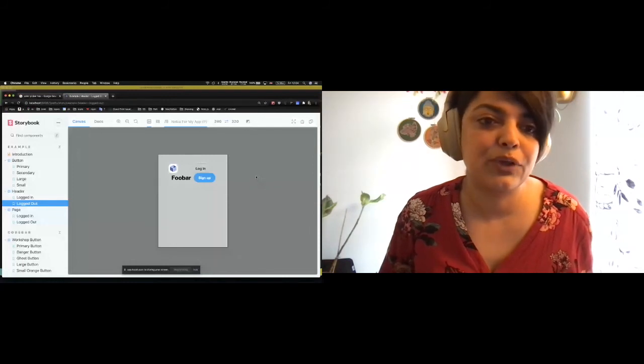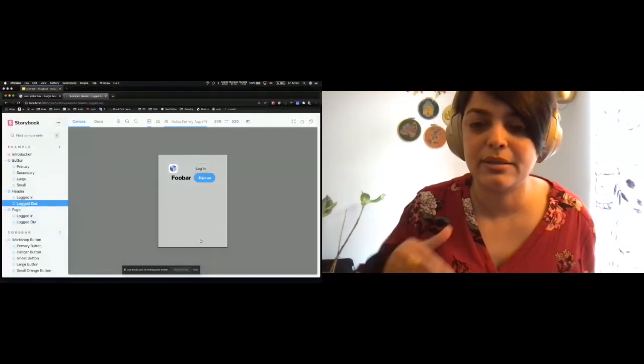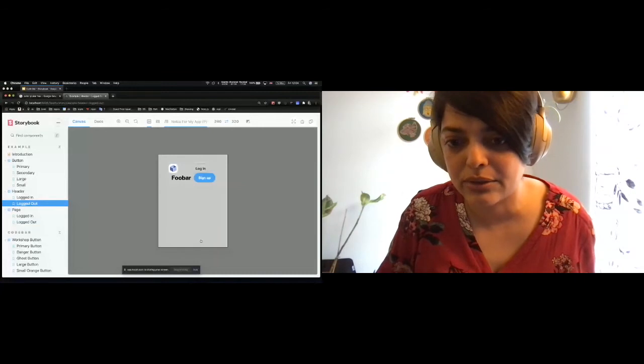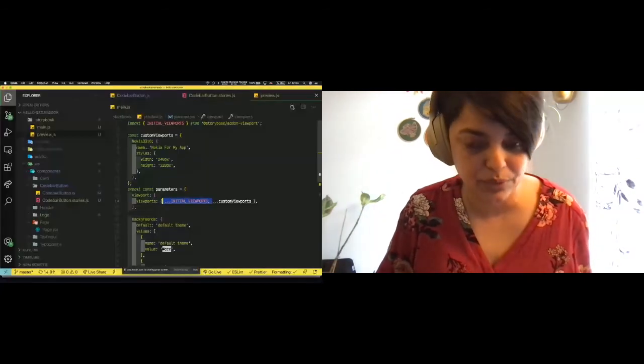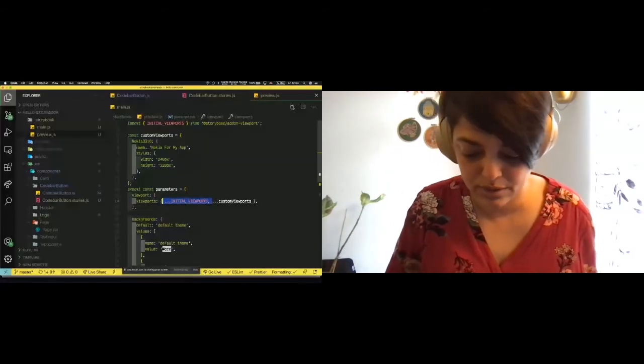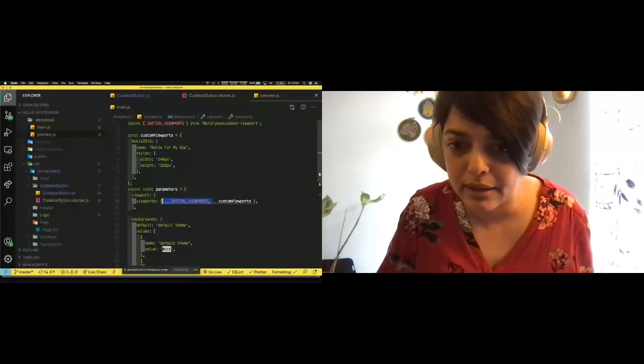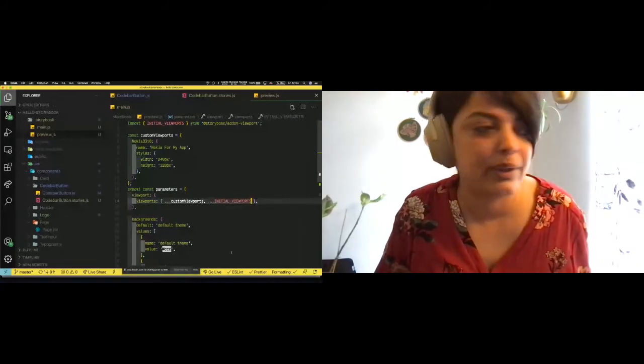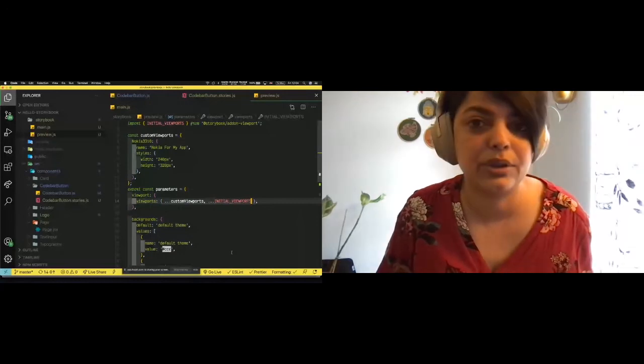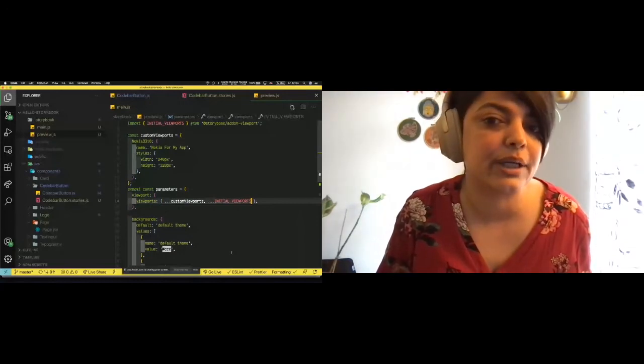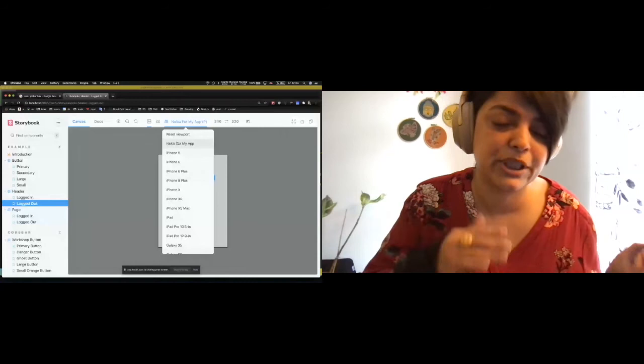Oh, by the way, if you want the Nokia or your custom devices to show up first, you just need to move your initial viewports or any other viewports to the end like this. And now if we go back to Storybook, you'll see that Nokia is right at the top because you changed the order. All right.